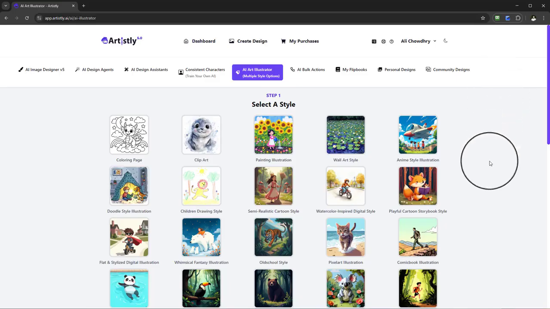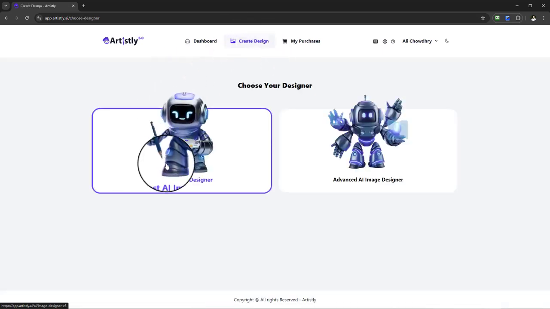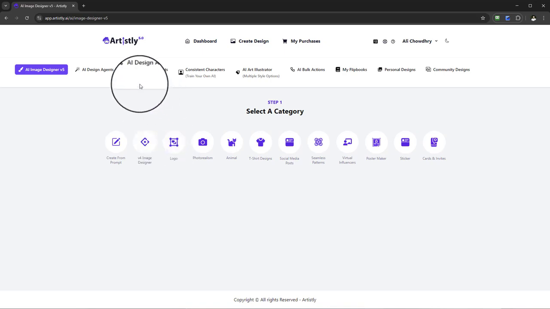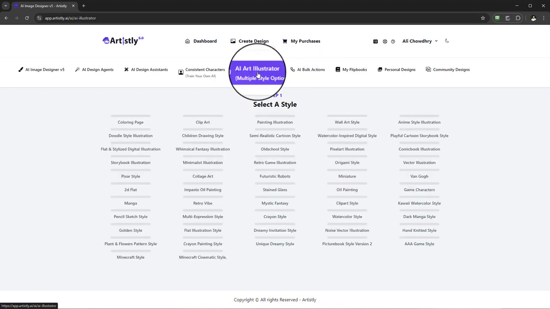Now in this video we're going to be looking at something called AI Art Illustrator. So you can actually create multiple style options. Now in order to use this feature you need to select Create Design, select the Fast AI Image Designer. Once you select the Fast AI Image Designer you will see a series of tabs. You need to select the one just in the middle called AI Art Illustrator.